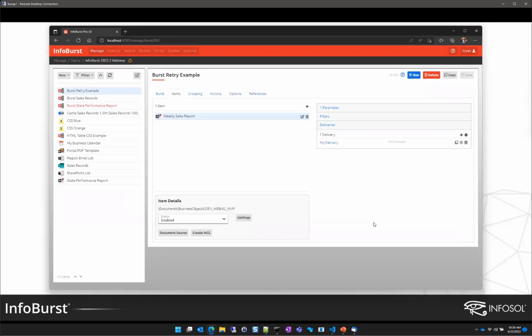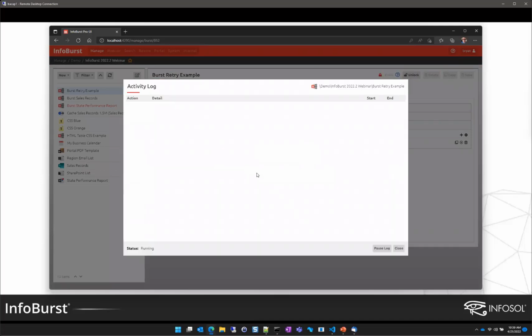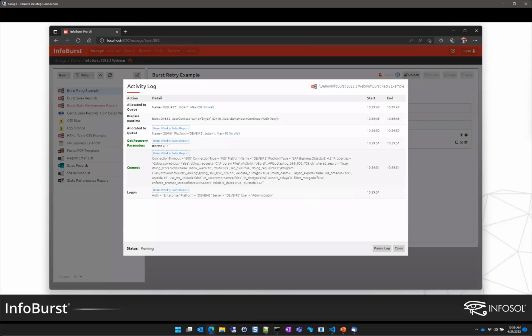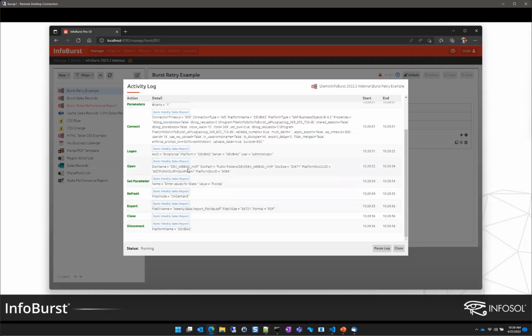So we've gone out, we've magically resolved our Business Objects issue, and now we're in recovery mode. Let's run it in recovery mode. And the important bit here is it's just like another retry. InfoBurst remembers what worked. It stored the produced files. You can see right there, we're rerunning the burst, but only for Florida because that's the step that failed the last time. Then, as you'll see in a moment, InfoBurst will go on to deliver Florida and all the rest of the content from the last execution.